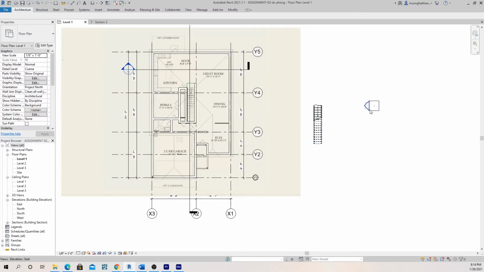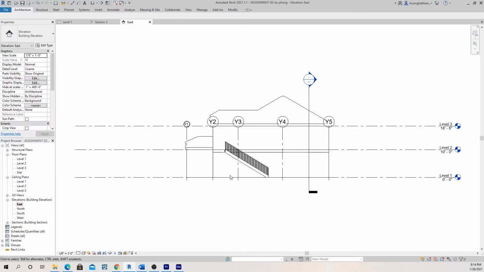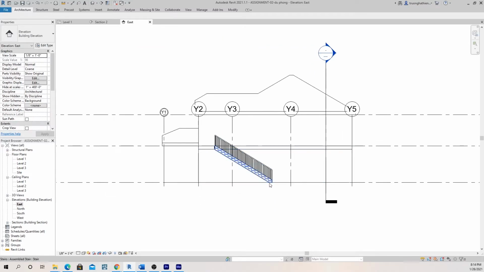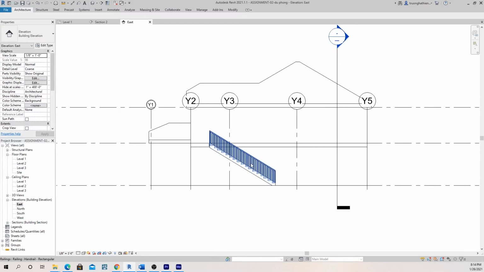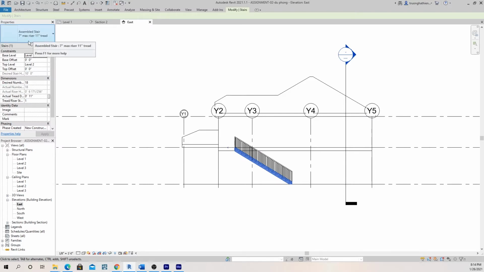Look at this side and the east side. Go to the elevation, on the east side you can see the stair. You just create on this one this symbol with rail. Okay, and click this one, you can see the detail of the stair you just created. In this one, the kind of stair they used has a rise of maximum 7 inches with the tread of 11 inches.